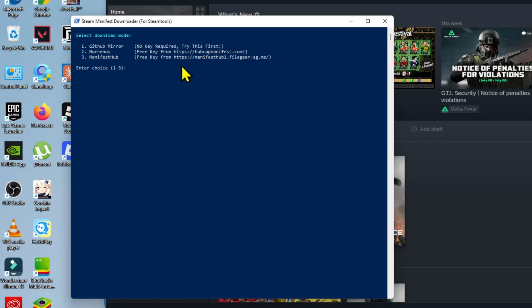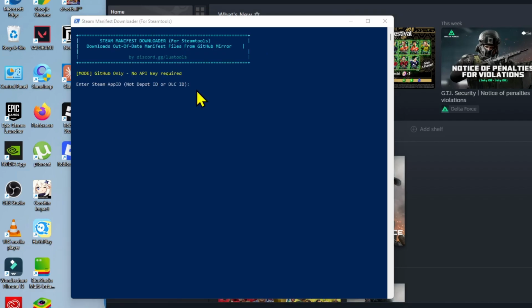After running the script, you'll be asked to choose an option. Type 1 and press Enter. Next, you'll need to enter your game's Steam app ID.